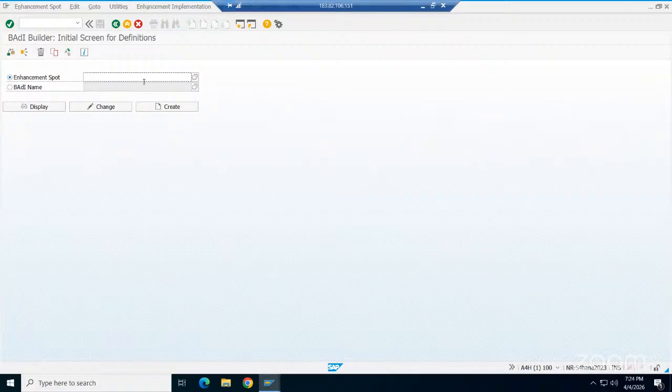Enhancement spot is different. That is for the implicit enhancements, pool of implicit enhancements and all. And we'll see that maybe before Monday we'll see one more session for this enhancement spot also. Okay. Spots are plugins inside the standard code.